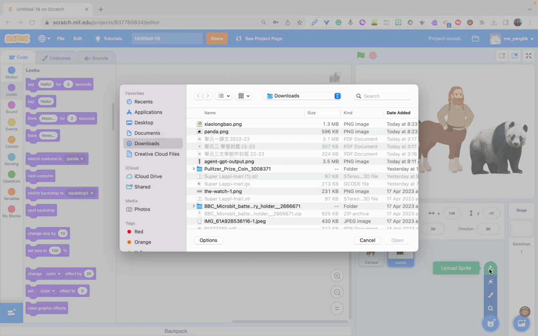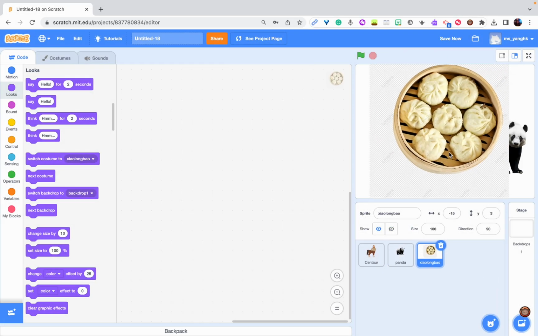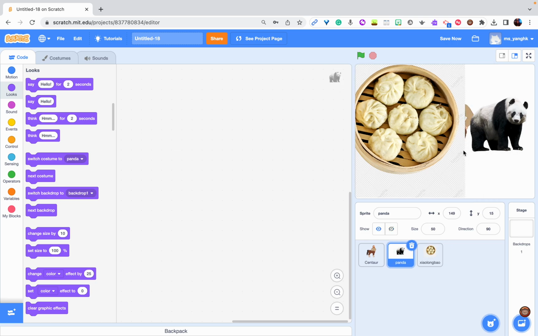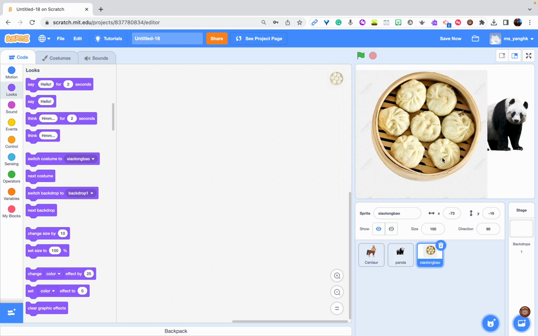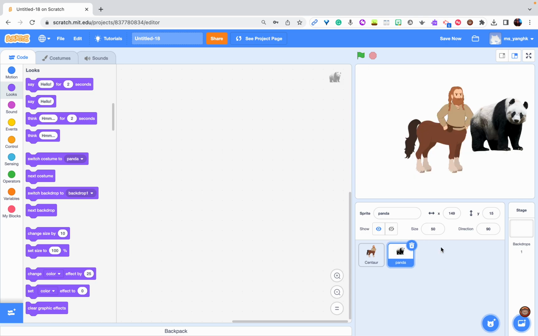The last one I'm going to upload is my 小笼包. So this is a difference. You can see my 小笼包 and my panda, because for this picture I chose one without a transparent background. That's why it looks like this. Again, my suggestion is to choose pictures without a background, or with a transparent background.